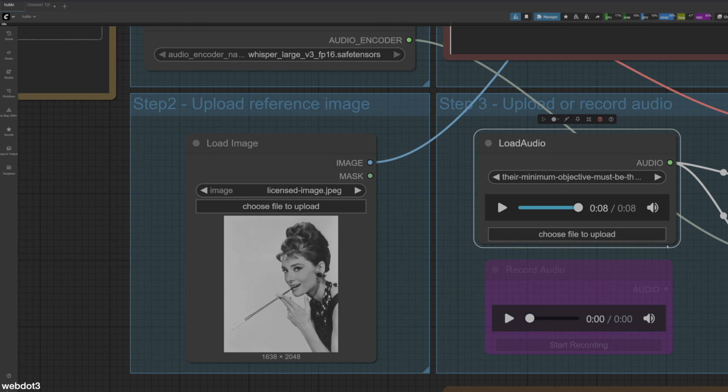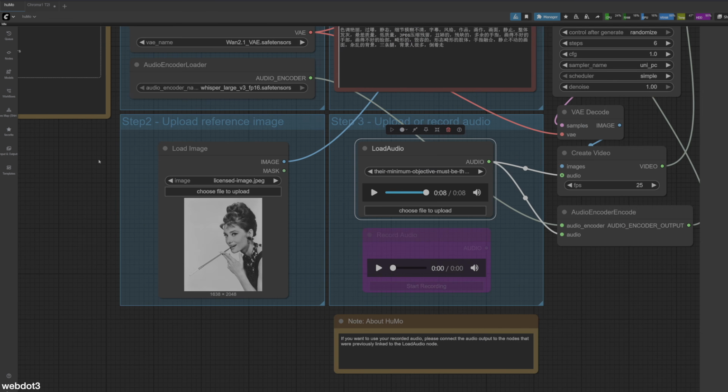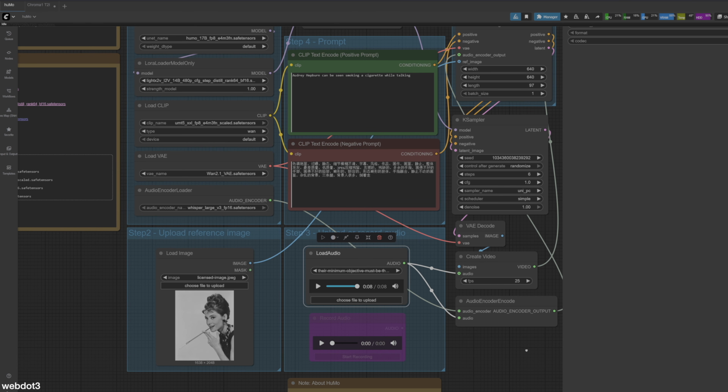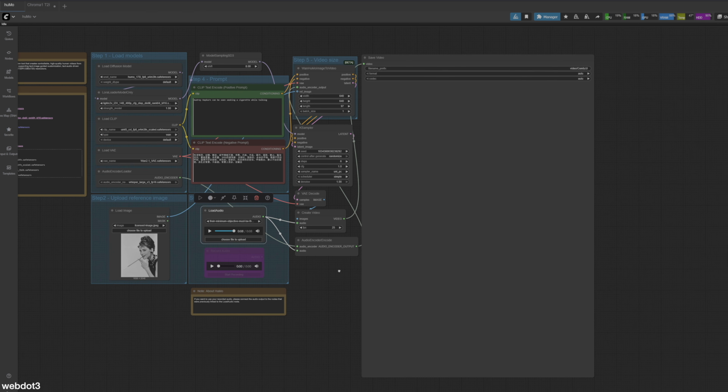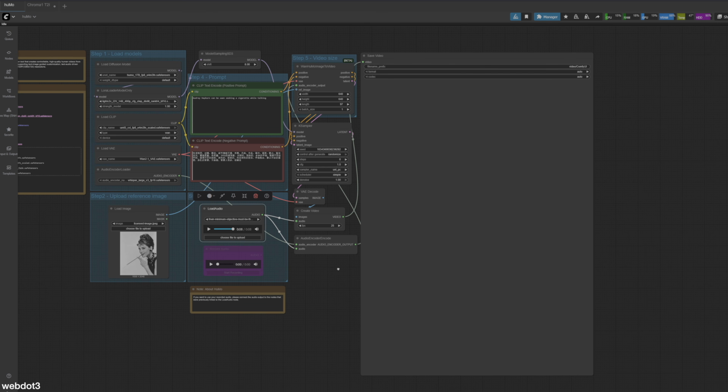I mean, yeah, it's very stupid, but it's audio. You can also record your voice on the fly here. I have that blacked out just in case it gives an error message. And then just a really simple positive prompt about Audrey Hepburn smoking a cigarette while talking. I don't know how this is going to look. It's something I've done no research on, and it's a little bit more complicated. So let's just see how it goes. Let's give it a run. I think this might take a little bit longer. So once again, I'll meet you in the future.